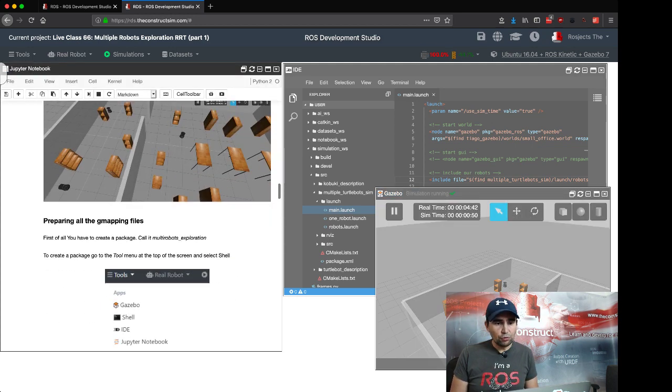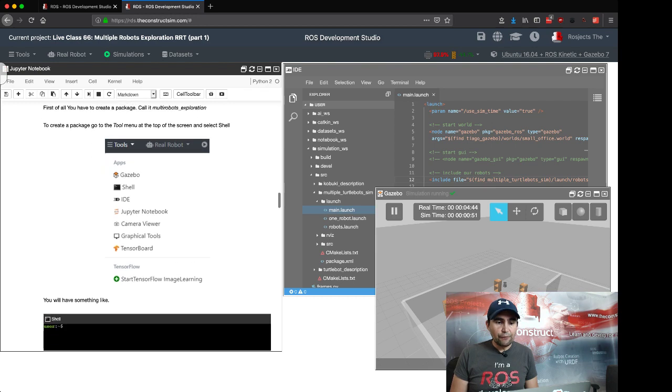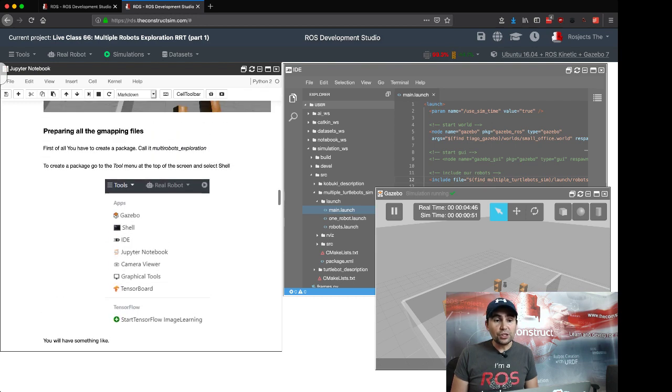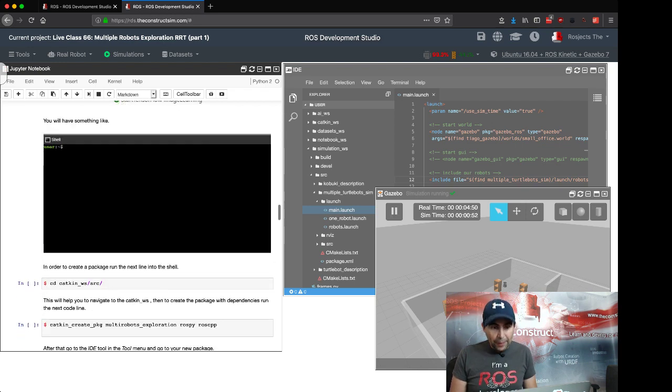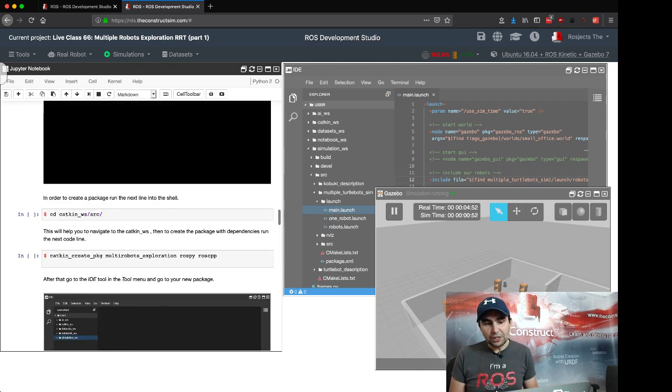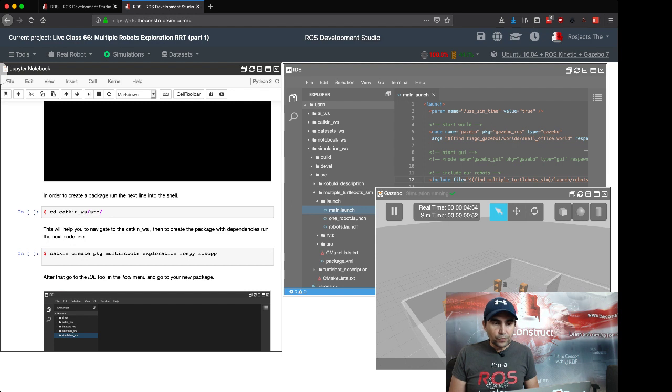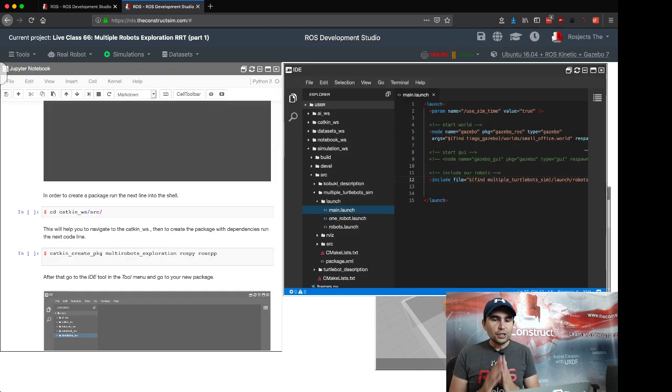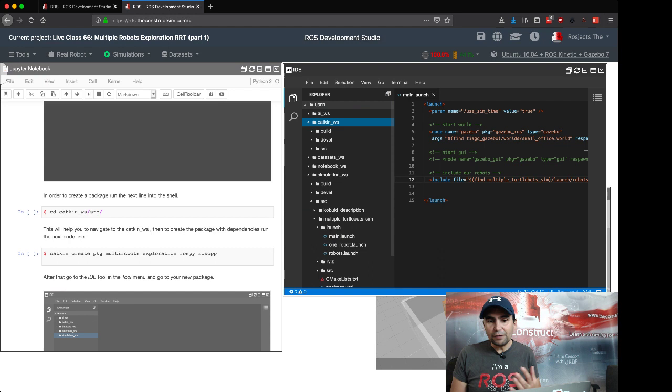Here is how to launch it. First thing is we need to prepare all the gmapping files. So we already have the gmapping prepared, because we were trying to find this error, and we didn't have the time to solve all the problems. So everything is already ready for testing now.